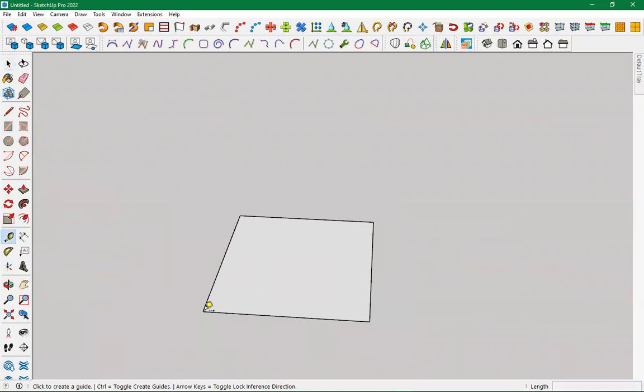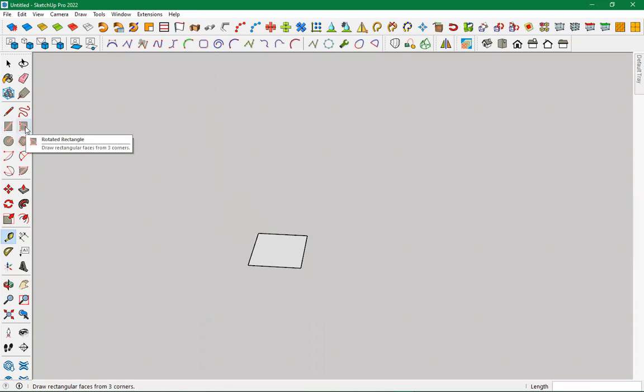So if I measure it, you see it's 50 millimeters by 50 millimeters. Okay, so we have that there. And the next one, of course, is the rotated rectangle. If you want your rectangle to be rotated or tilted a little, you use that.